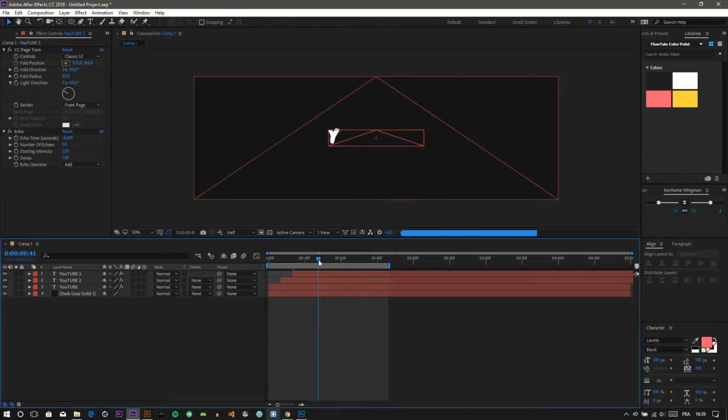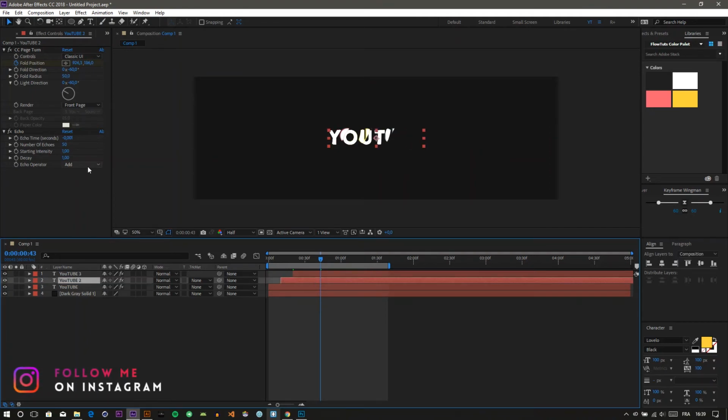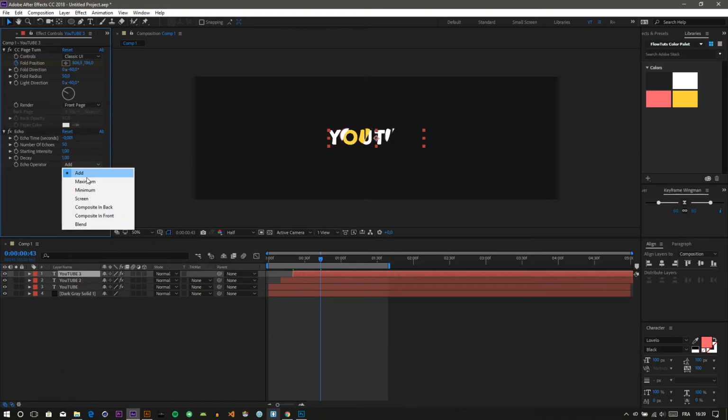The only problem we have here is that all text appears in white. You have to change the echo operator to maximum. Now you have the colors appear.